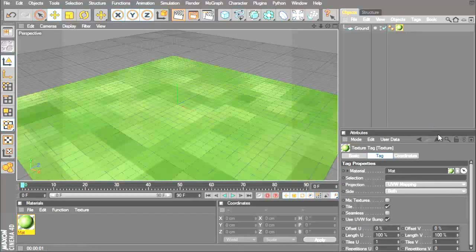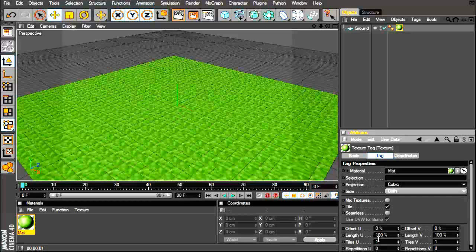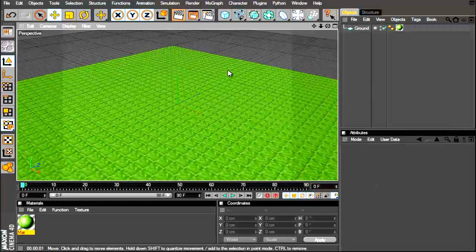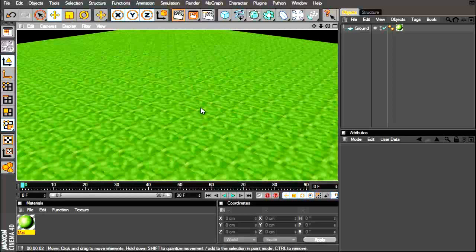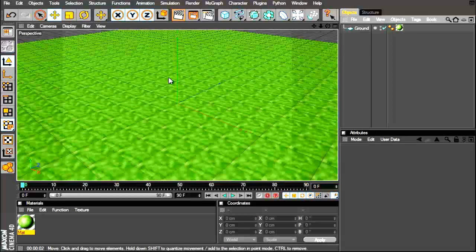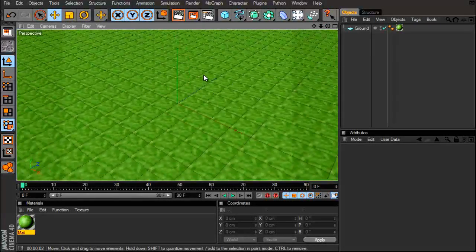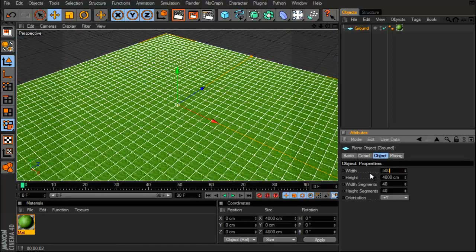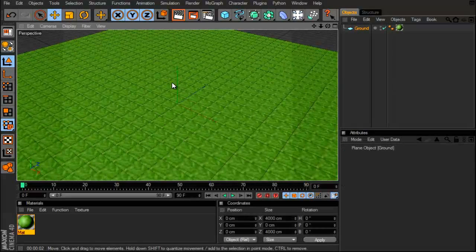So you click your texture over here, change the UVW mapping to cubic, tiles 2, and again 2, and now that's changed each little square into what it was before, and that's basically your floor. You can easily just change it now, even though the texture's on it, to say 5,000, and it will just spread. But remember, you've got to change them all if you're doing that.